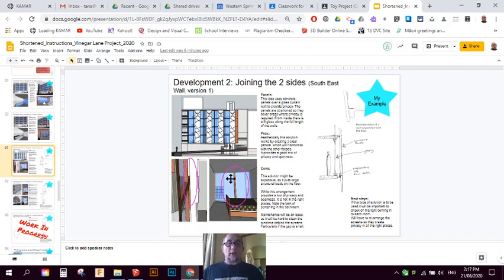So this is more of a kind of version approach to design development. So I've got this version here, which has got these long vertical strips of concrete that are suspended outside of the curtain glass or glass curtain walls. And so this is what it looks like on the inside. There's some pros and cons to it. I'll let you have a look at that on the shortened instructions slideshow.